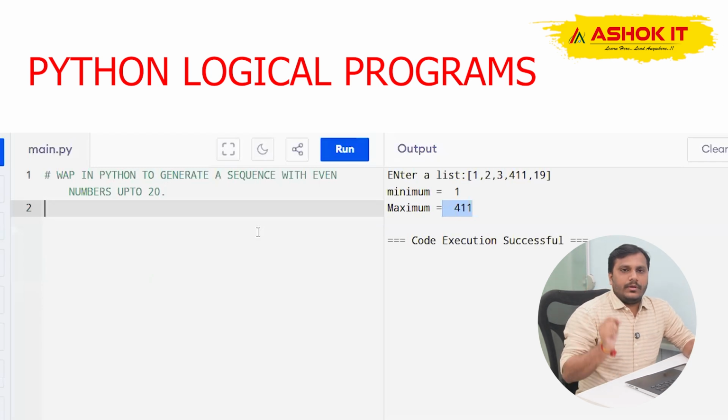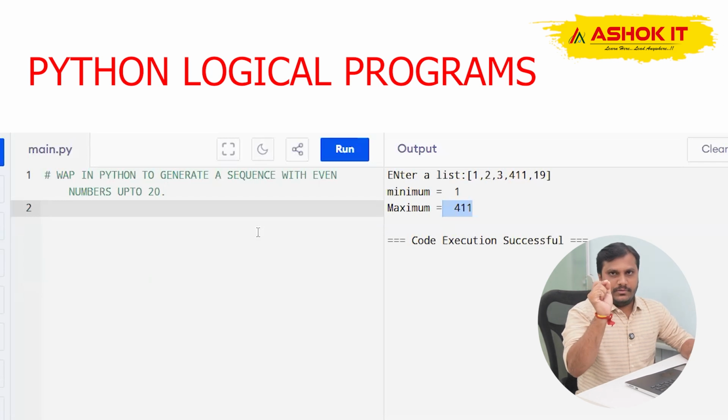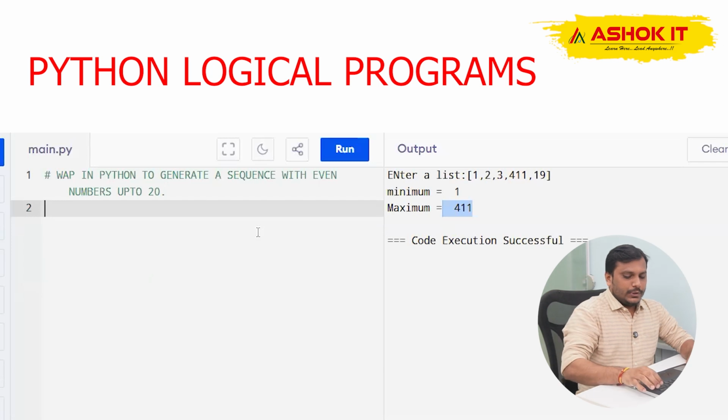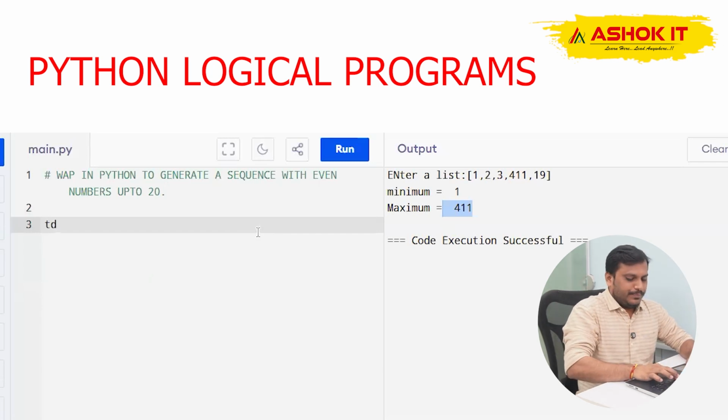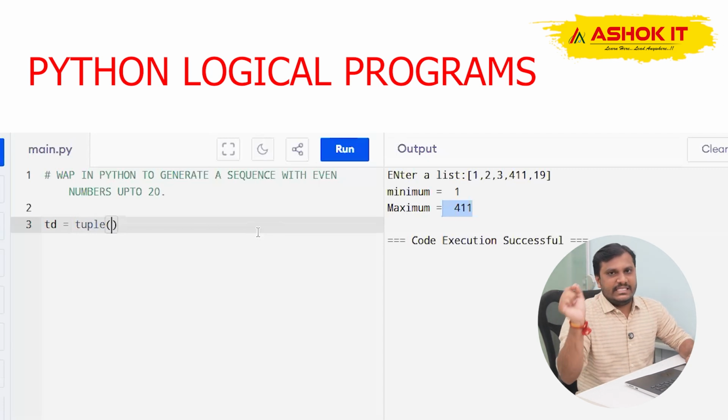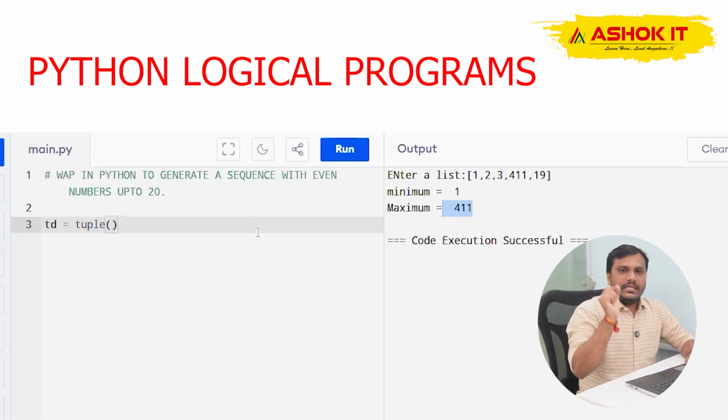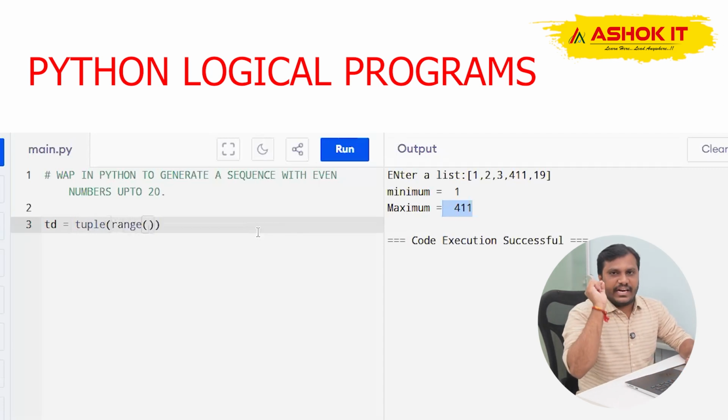Question number 5. A program in Python to generate a sequence or collection with even numbers up to 20. Here, I am going to generate a sequence like a tuple. The variable name is td. We have a predefined function called tuple. Using this, we can generate any sequence like a tuple. Here, the tuple function is accepting the operator called range.